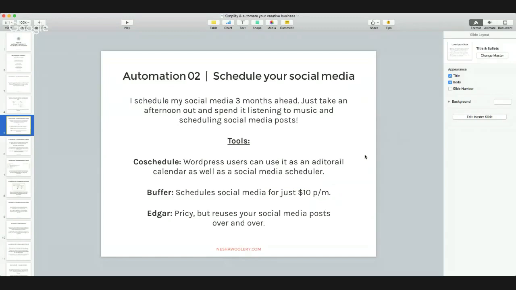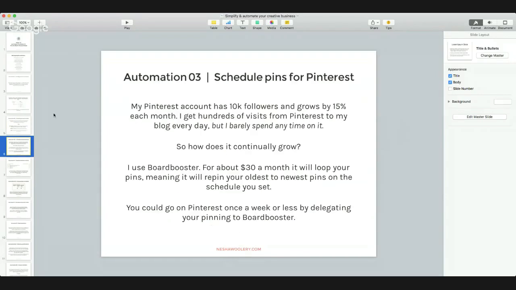And you could use Edgar if you wanted to, which is a bit pricey, I think. I'm not quite sure. I think it's something like $49 a month. But it's really cool because it reuses the social media posts that you've published before, so that you just don't have to keep creating new social media posts, which is really cool, because that's just a whole new level of automation. It really means that you don't have to spend as much time in social media.